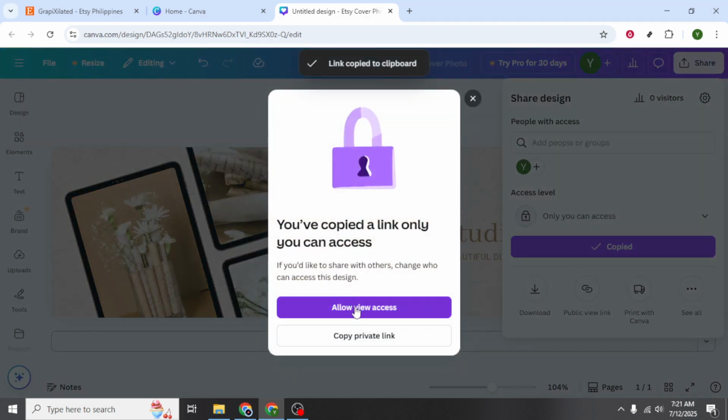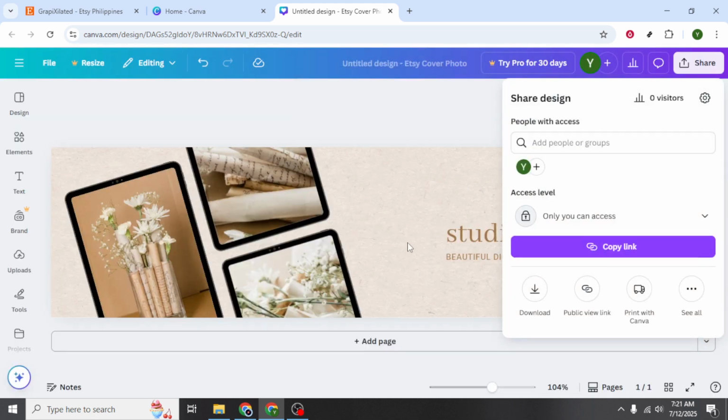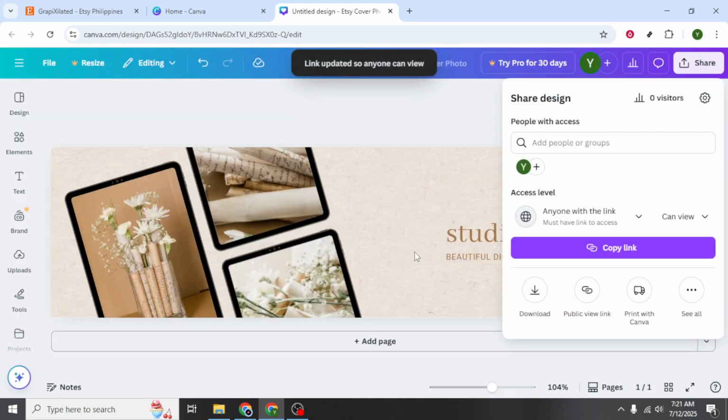With your link copied, but before we move on, make sure to click on Allow View Access. This is a vital step because it guarantees your customers will be able to see the design when they click on the link. If this isn't set correctly, your customers might not have access, and that could lead to confusion or even frustration.